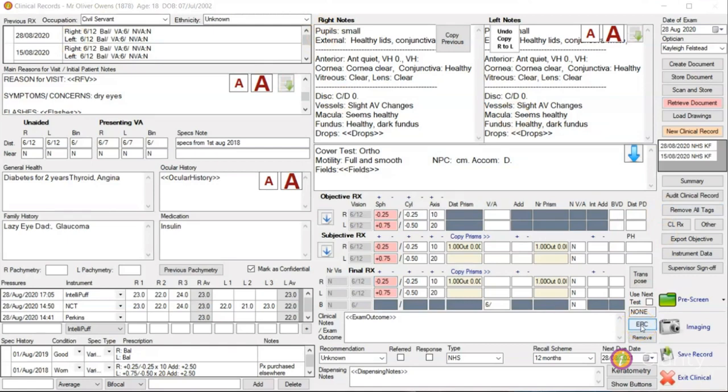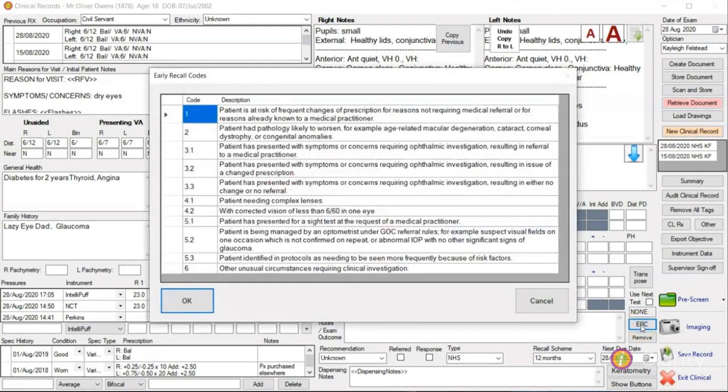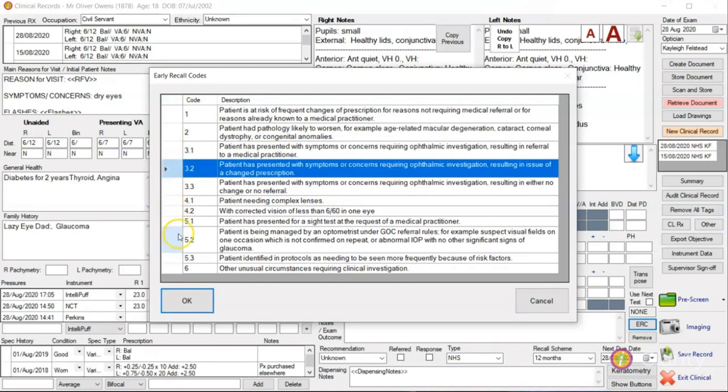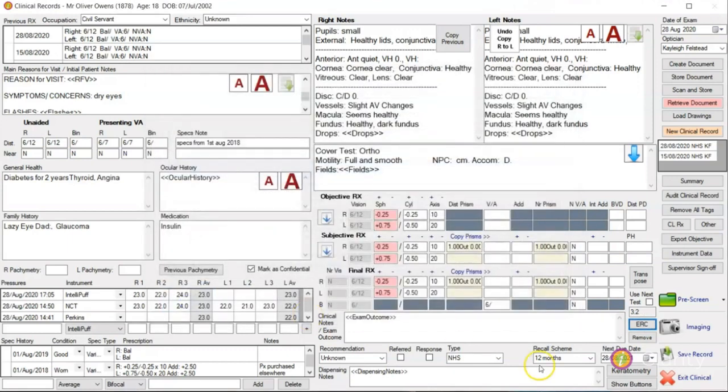The Early Retest Code button. If you have a patient that has presented for an NHS site test before they're clinically due, you can select the reason that you have seen the patient earlier than normal by clicking on the Early Retest Code button. This will display a list of codes. Select the relevant code and click OK. The code will then be shown in this box.